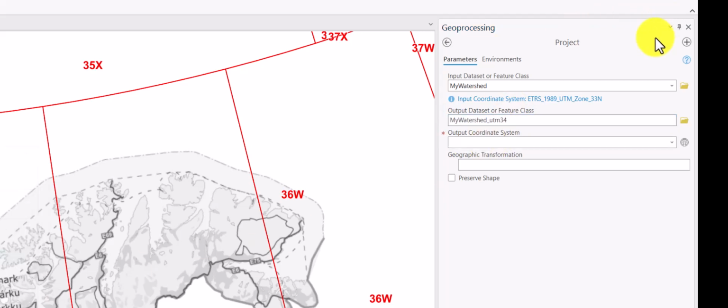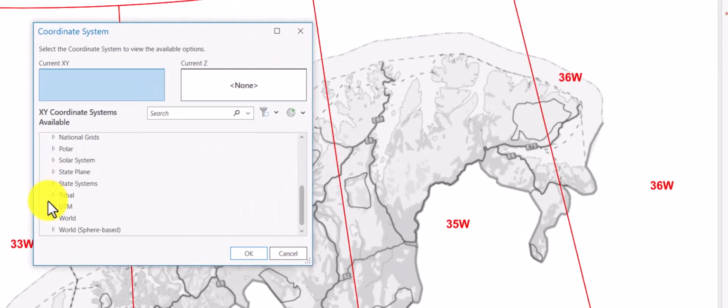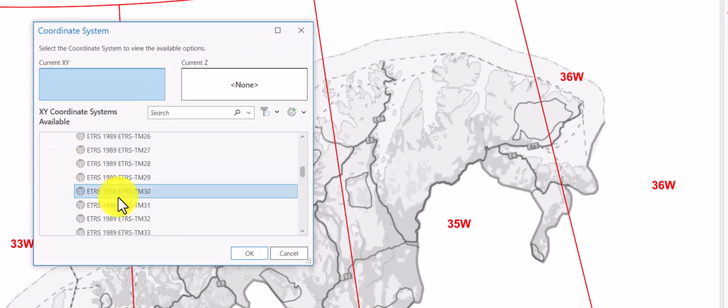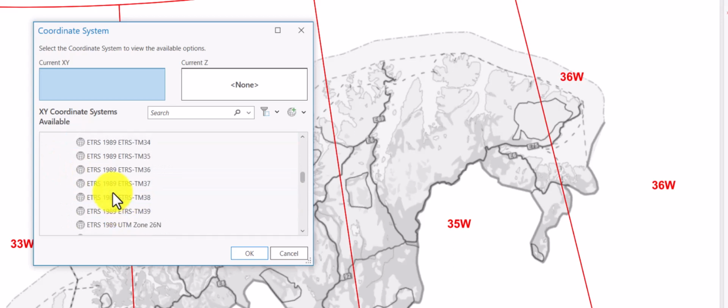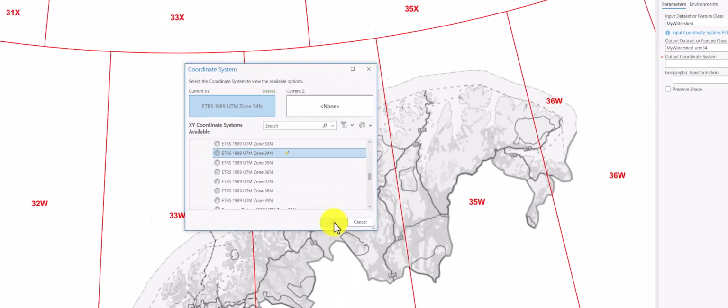And we need then to set the spatial reference, the output coordinate system. Let's click on the here. We have to set projected coordinate systems. Go down to UTM, Europe, and the one often used is the ETRS UTM zone 34. And we pick that one.